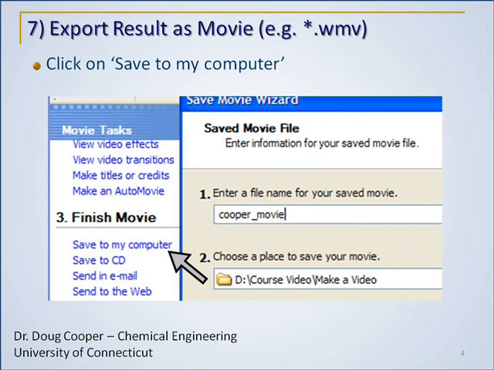When you feel confident that you've got the movie that you're looking for, inside Movie Maker, click on Save to My Computer. Give it a file name. Make sure you're using the same folder that you've been putting your PowerPoint, your audio, and your image clips so that everything is in the same place.